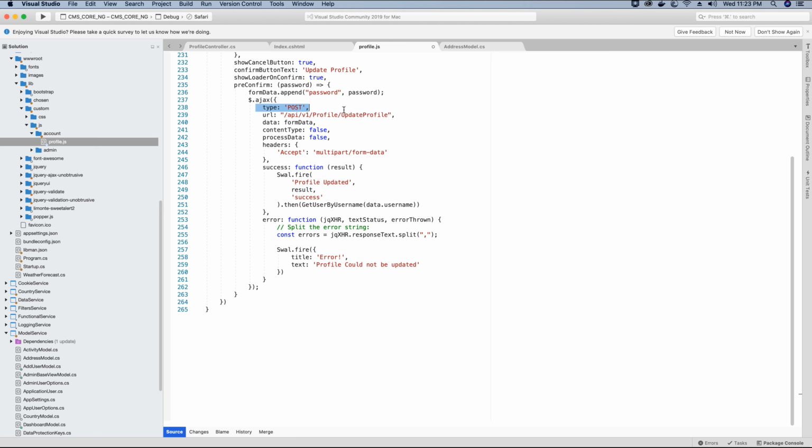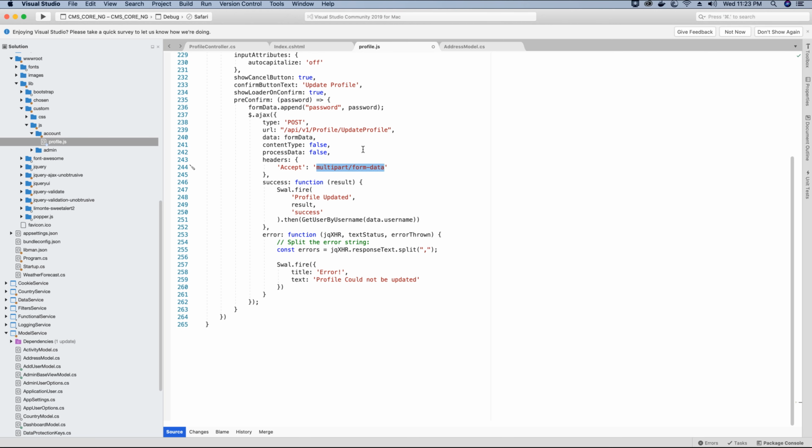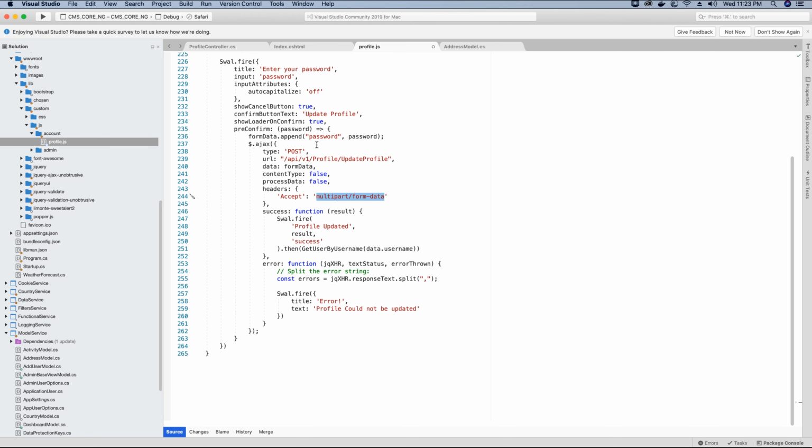This time the HTTP method type will be post, because we are going to post some data back to the server. And if you notice, I have added an additional attribute here, which is headers. That's because we need to specify that the accept type of the request is multi-part form data, because we might also be sending some files. So if the user wants to update their profile image, along with the JSON array which contains the data of the user, we are also going to send some files back, which will be the user's new profile image. Therefore, you need to specify this encryption type or accept type, multi-part form data.